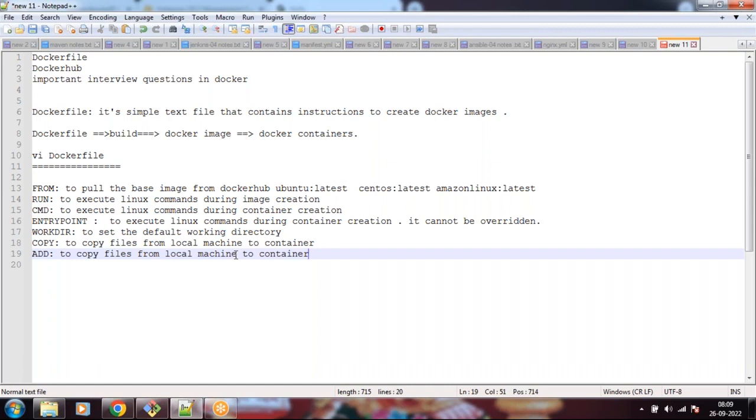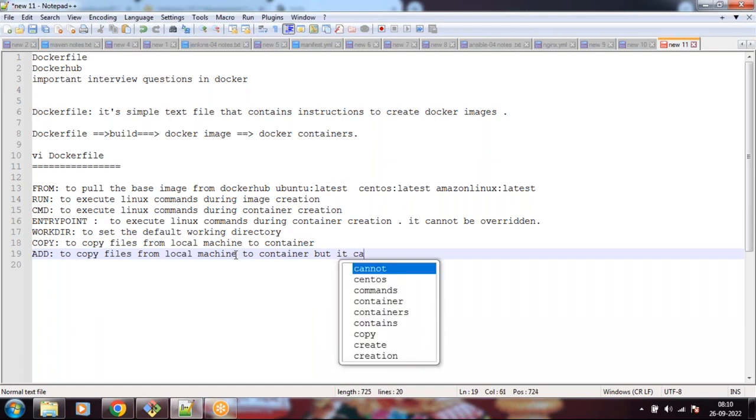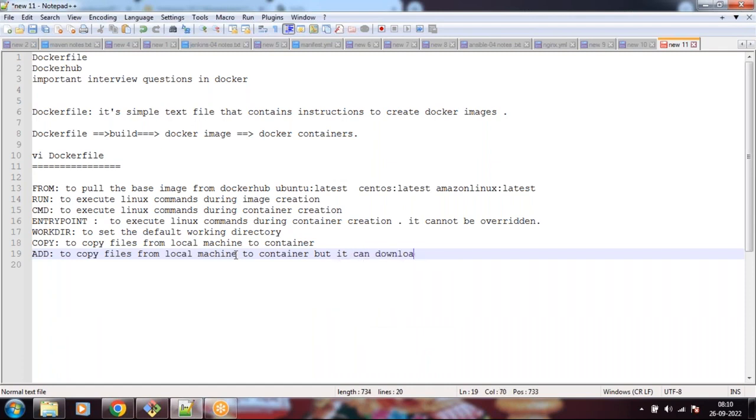But it can download packages from the internet, like Tomcat URLs and whatever URL you want to download. You can download using the ADD instruction.